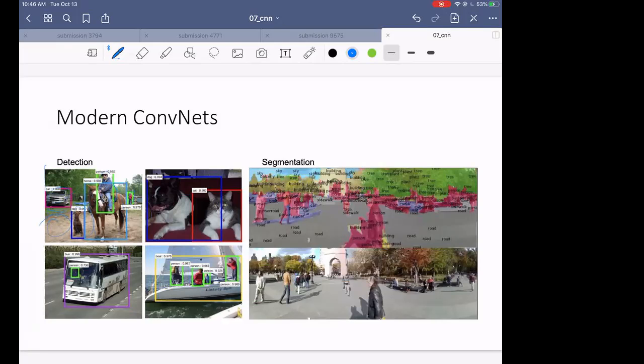And of course, it's also used for pixel-level segmentation. Given an image like this, your model can color each pixel and classify it to a certain class. Like this entire thing is a road, and this entire thing is a tree, something like this.